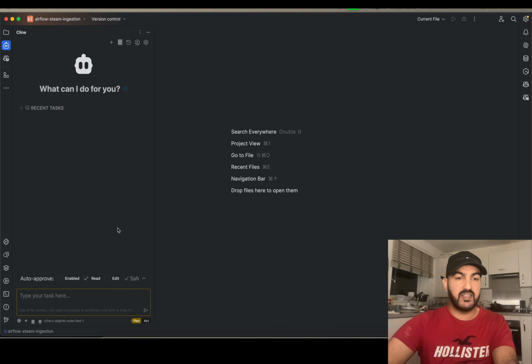In this window, you will see at the bottom right, plan and act mode. So when you have initial ideas or thoughts, or just want to brainstorm your ideas with the client, you just talk with it using the plan mode. And once you make sure that the client understands all of your requirements, then you need to switch it to act mode, where the client is going to write the code for you.